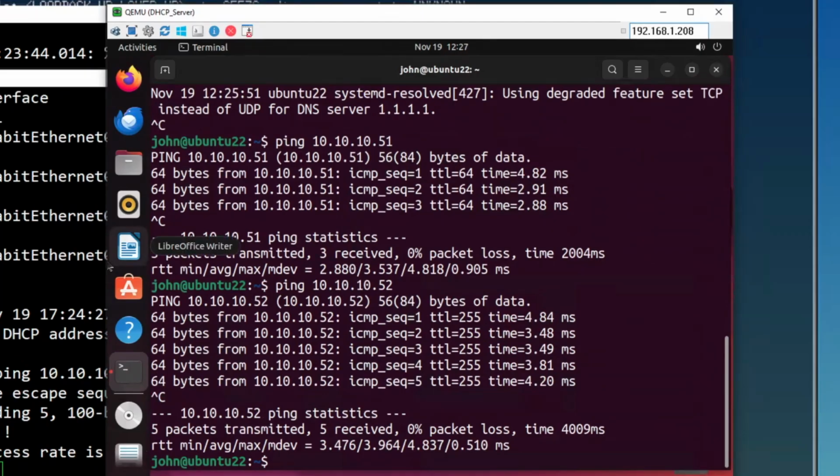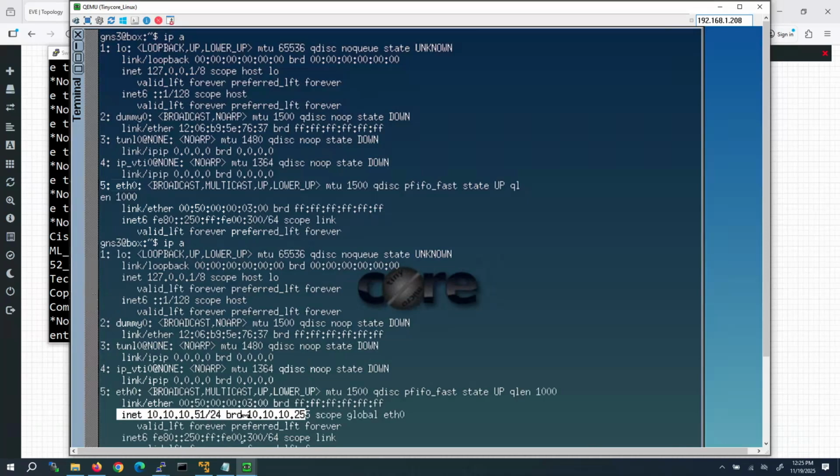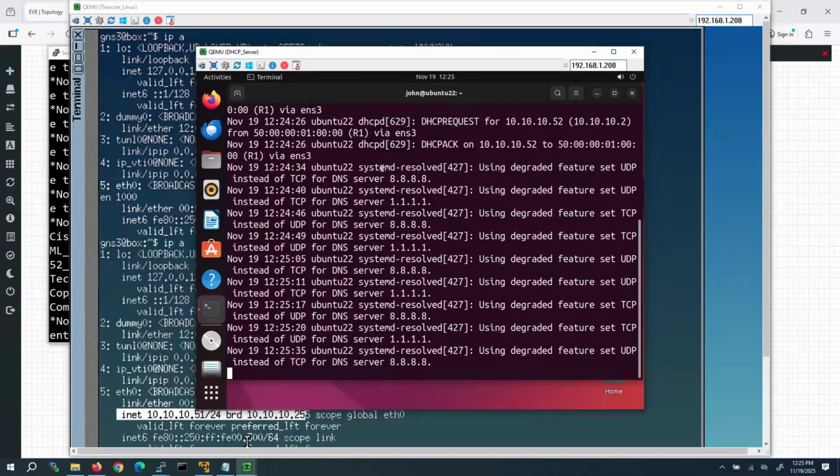That's it for this lab. We successfully configured a DHCP server on Ubuntu and assigned IP addresses to a router and TinyCore PC and verified connectivity between all the devices.